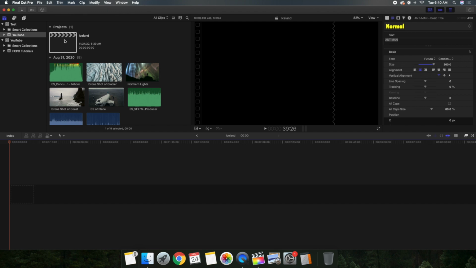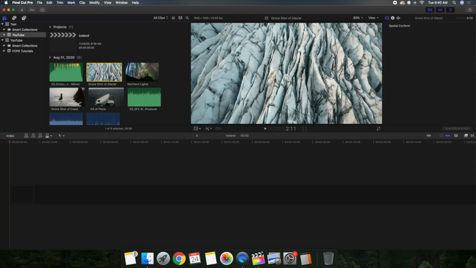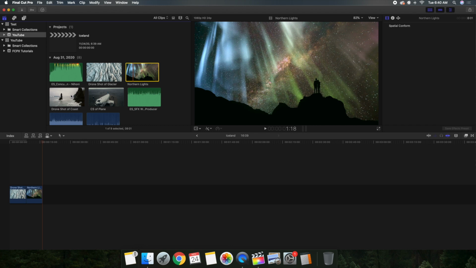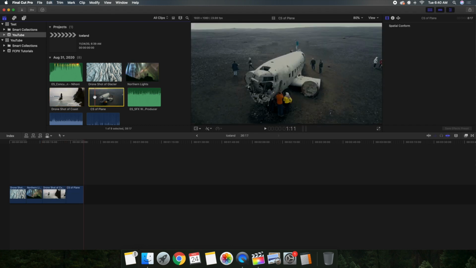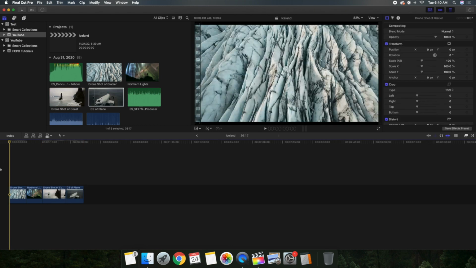So I also want to go over the basics of a timeline. As you can see right here, we're going to hold down W, and we're just going to import all of this footage. So you just want to click on W and import all of your footage.